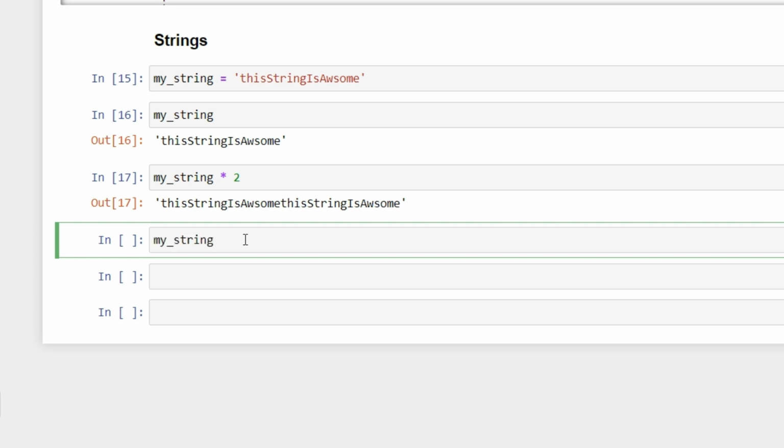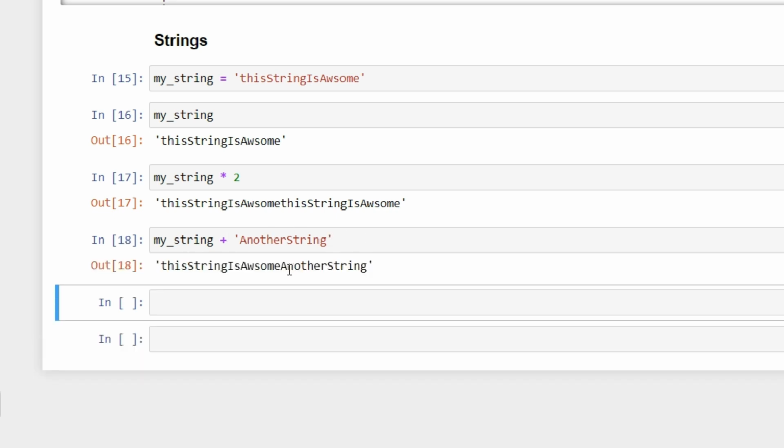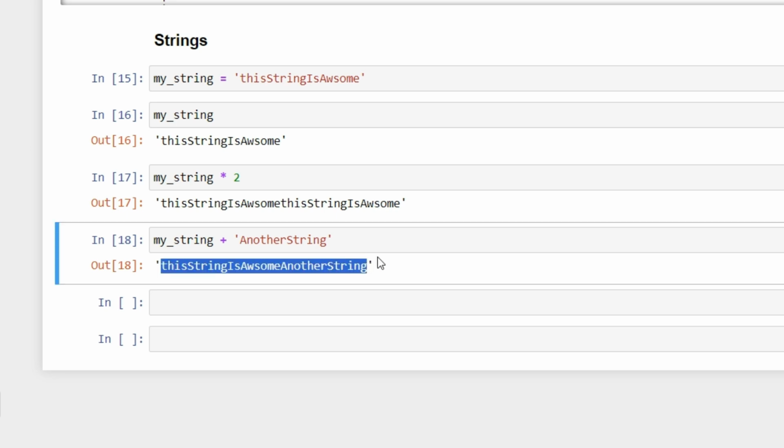Let's see. This is my first variable. And I want to add, meaning concatenate, using the plus sign with another variable, another string in quotation marks. So if I concatenate it, it will append at the end. So this is concatenation of the variables that we can do.